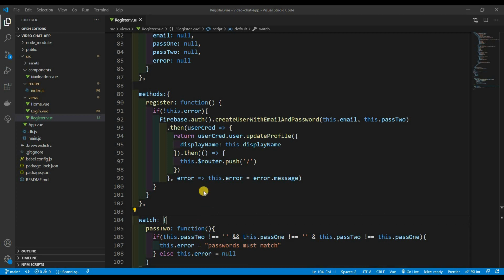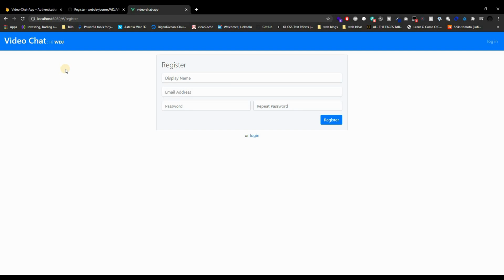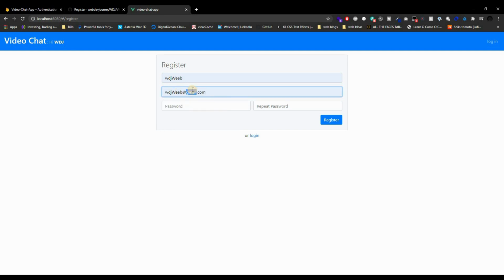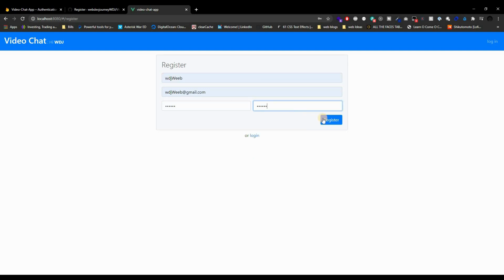Let's give this a go, shall we? All right, so if I refresh this, let's actually register someone. If we register, we should be heading back to the home page. Display name, I already have one, WDJ Weeb. I'm not a weeb. Okay, if anybody knows what that is, you know what I'm talking about. And the email is going to be wdjweeb@gmail.com. I'm just copying this because that's what we're going to be using. And password is going to be ASD123. Repeat password. There we go. See what I mean? ASD123, and there we go.